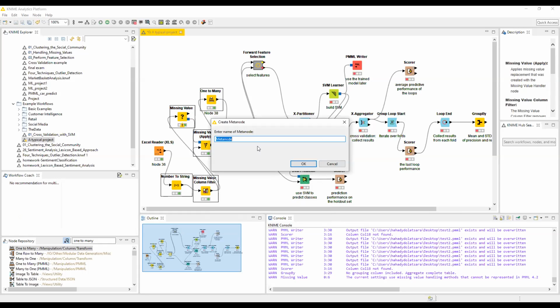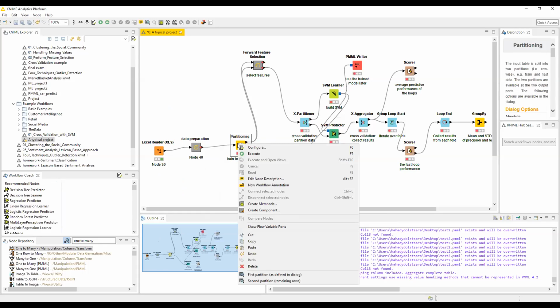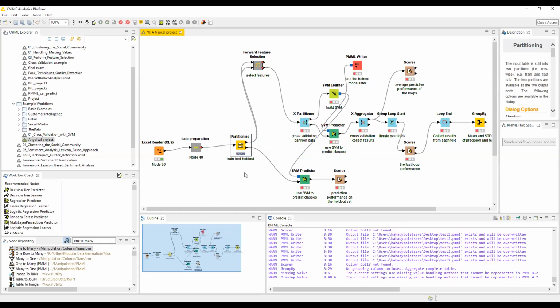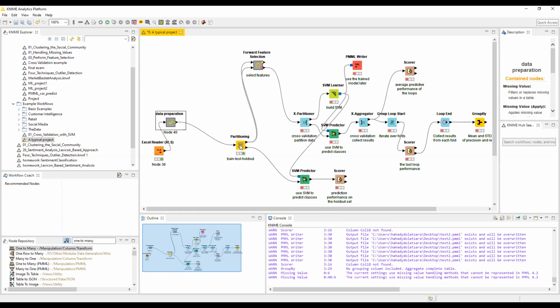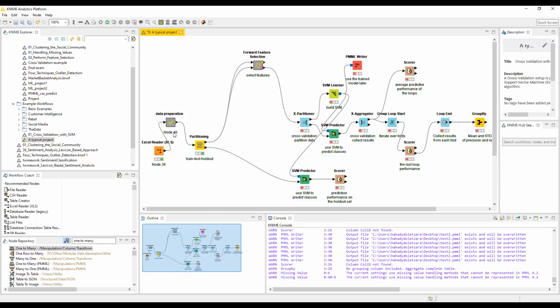Yes. Instead of meta node here, I put data preparation. Okay, no worries, I have a random seed, so I execute. Okay, I just put it here so it is less messy. Let me delete the name.